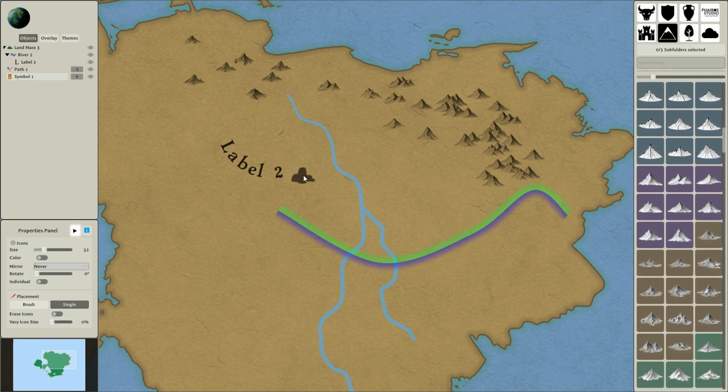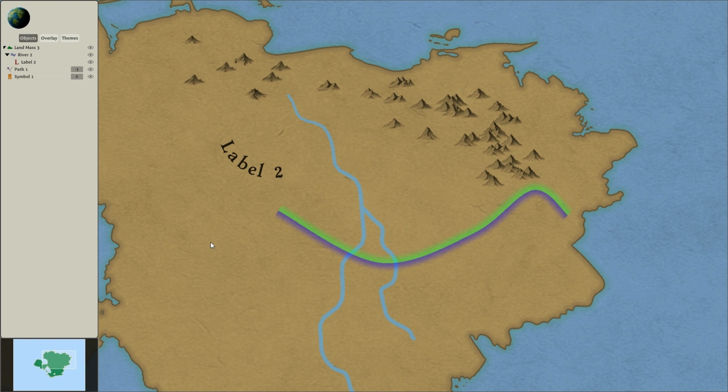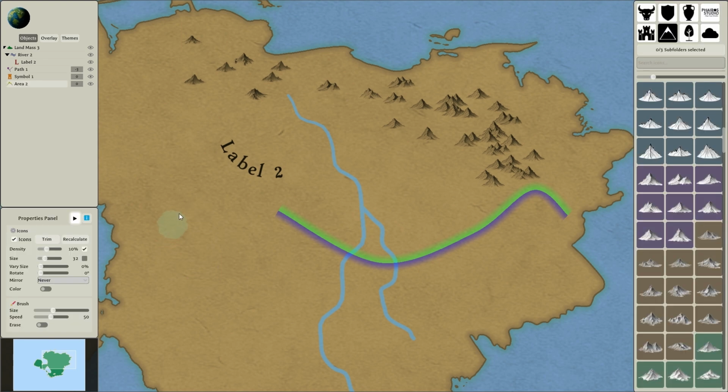But there's a sort of more automated way of placing icons. So if you have a forest or a mountain, you might not care about every single icon individually. And this is where you want to use areas. Areas are very handy because you basically just draw a height profile, or density profile, let's call it that. So the longer you click, the more dense it will get.